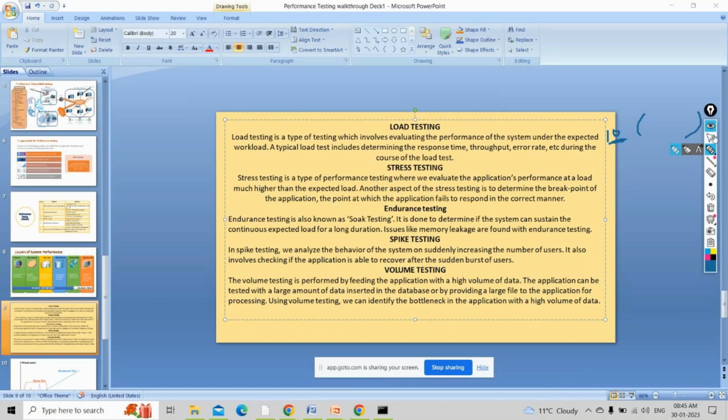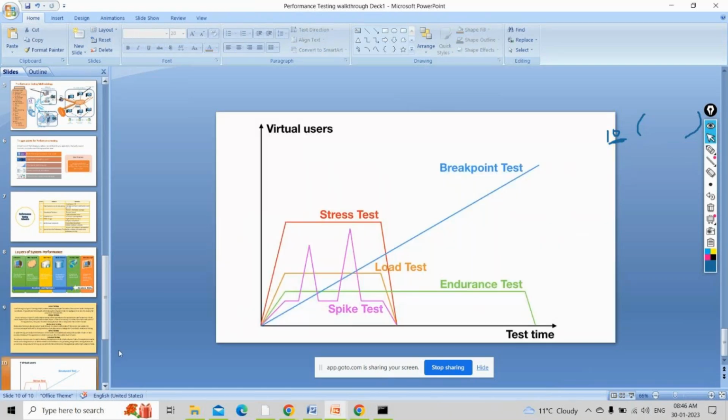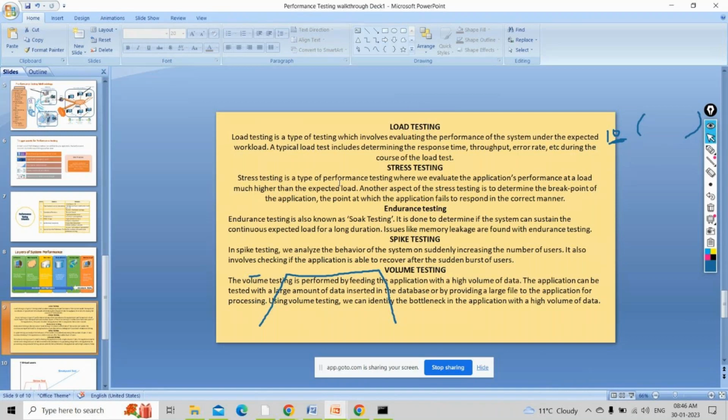So if you look at the graph, you can remember it like this also. You have an anticipated load, let's say this many, these are the vusers. So you are expecting these many vusers, so you will ramp up. Okay, you will hold for 1 hour of duration and then you will ramp down. Simple. Okay, now another type of test is a stress test. Stress test is a type of performance testing where we evaluate the application performance at a load much higher than the expected load. Okay, now you can call it a scalability test also.